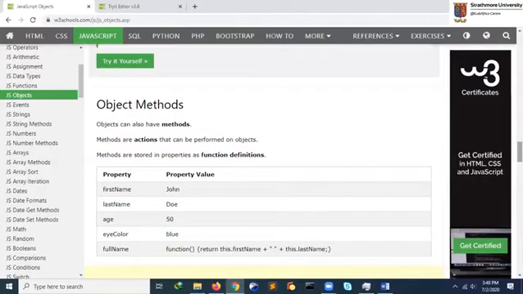An example here is based on this object, which is given with first name as John, last name as Doe, then age and eye color. We have a method called fullName. That is the name of the method, but the function itself is supposed to return the full name, which is given by first name added to last name. This is a concatenation, because these are two strings. The first name is a string, the last name is also a string, so an addition of strings gives a string concatenation.